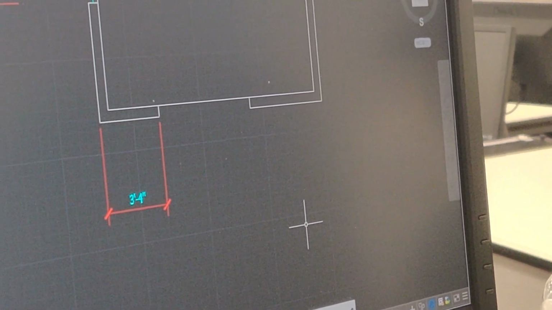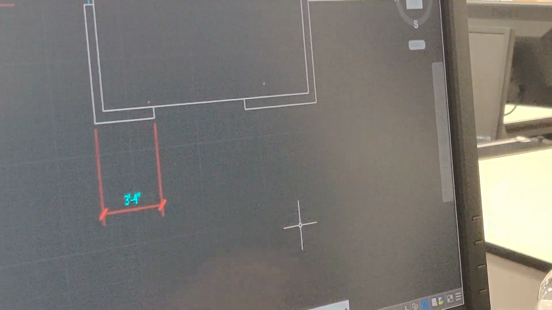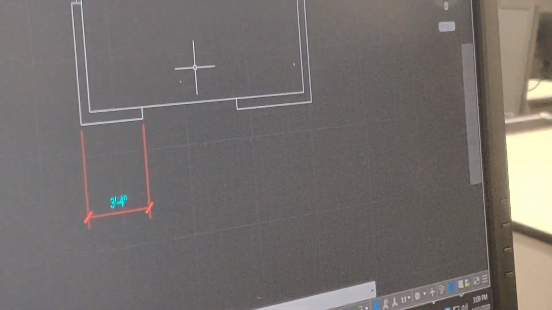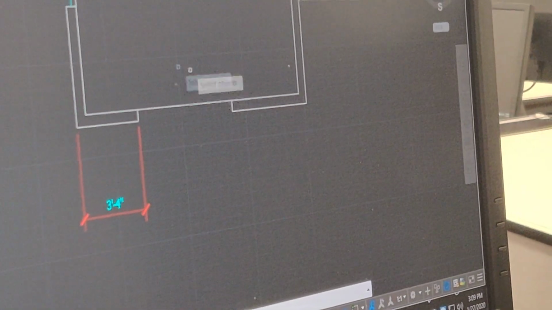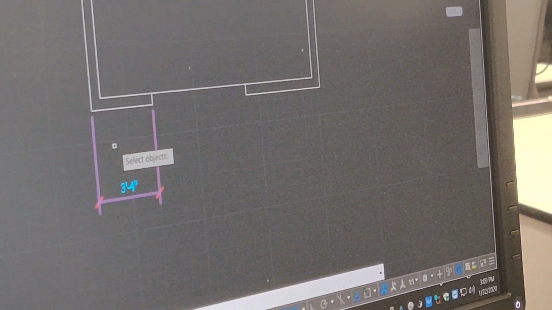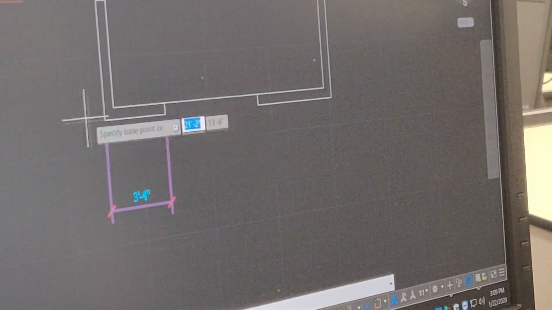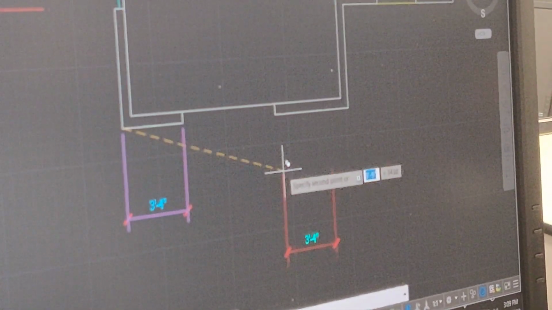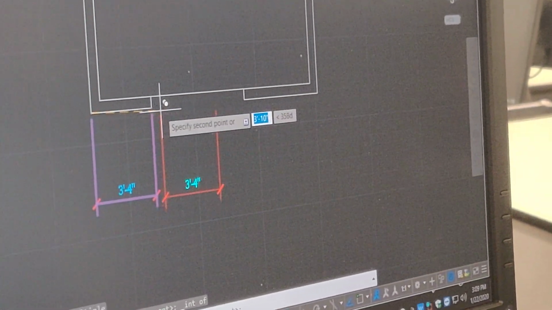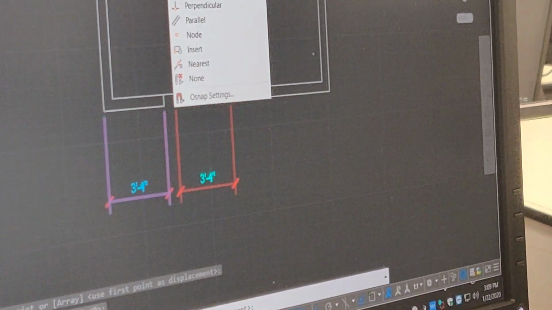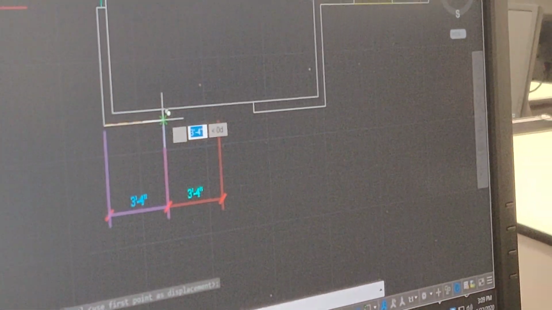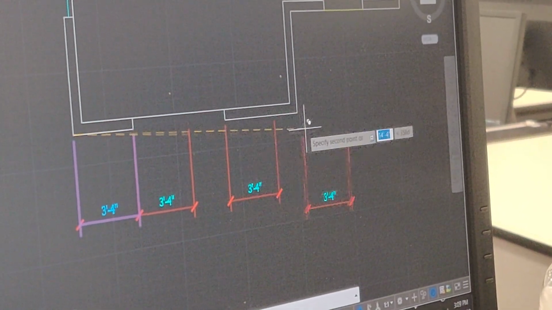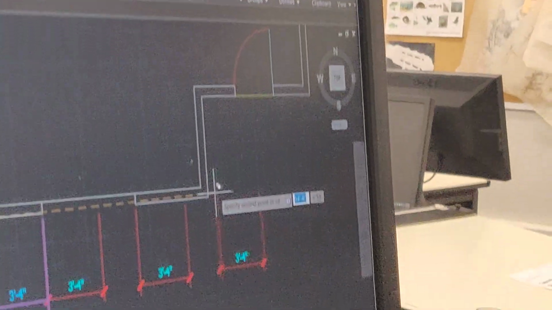Got it? Okay. So let's say I want to put dimensions all across here. So what I want to do here is copy this. So I'm going to type CO, and I'm going to select that guy, hit enter. That's what I want to copy. And so I'm going to go from this corner, this intersection here. I want to dimension that window there, so I'm going to go to that window there. And I'm going to do that wall, so I'm going to that corner, intersection there.